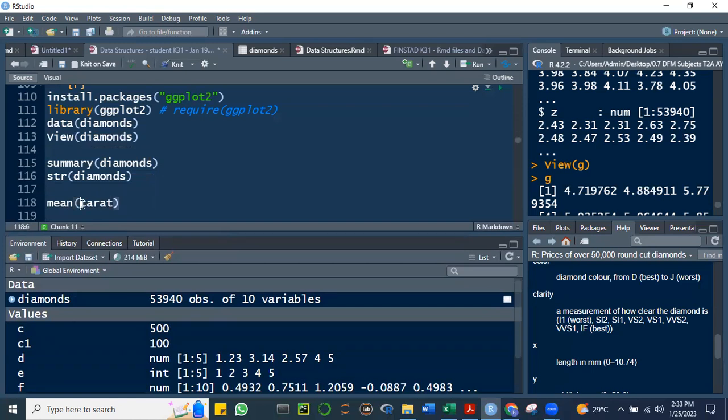So if we're going to get the mean of a particular variable, we must include where it comes from. And put the dollar sign there. Okay, so mean diamonds dollar carat. Can you do that now, Ego?